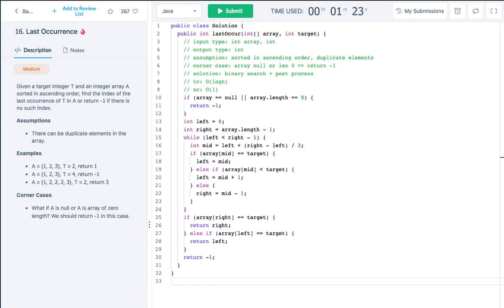Okay, question 16, last occurrence. Given a target integer t and an integer array a sorted in ascending order, find the index of the last occurrence of t in a, or return -1 if there is no such index.